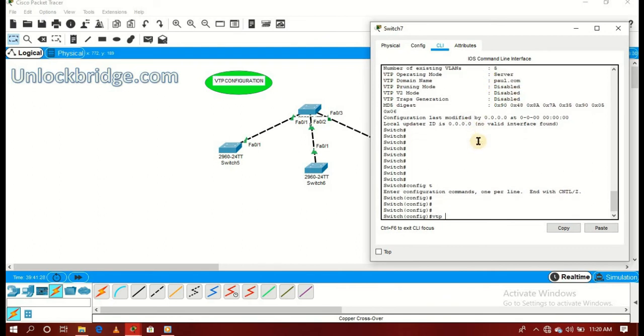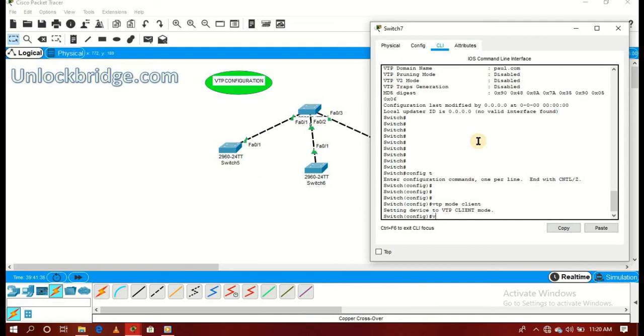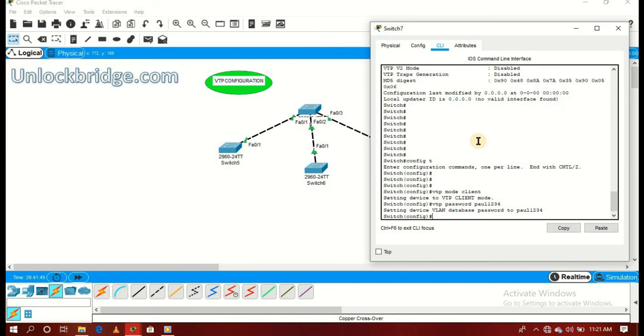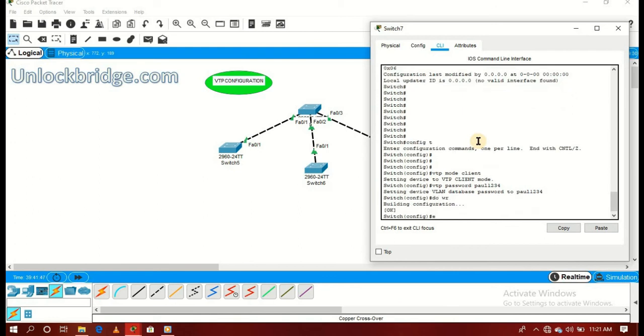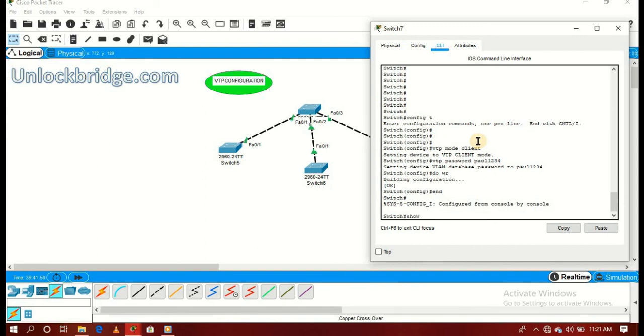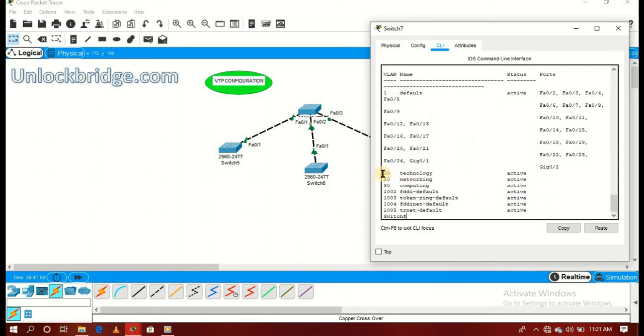So VTP mode, we say client, not server. Then we say VTP password, let's say Paul1234. Yeah, do write to save configuration and check. Now you'll find that if you show VLAN brief, you find that this thing is automatically there now. You can see now we have technology, computing and networking there, which means the VTP configuration is very important.